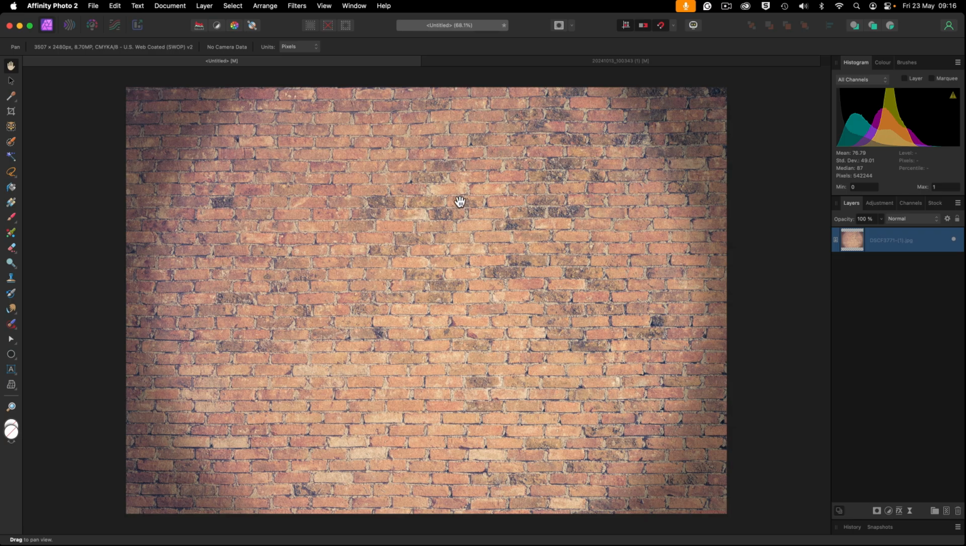Now the reason I'm pointing this out is if we have a look at the menu bar, units, it's in pixels, but you might have any of these. Now I'll come back to this in just a moment. But for now, let's add some text.